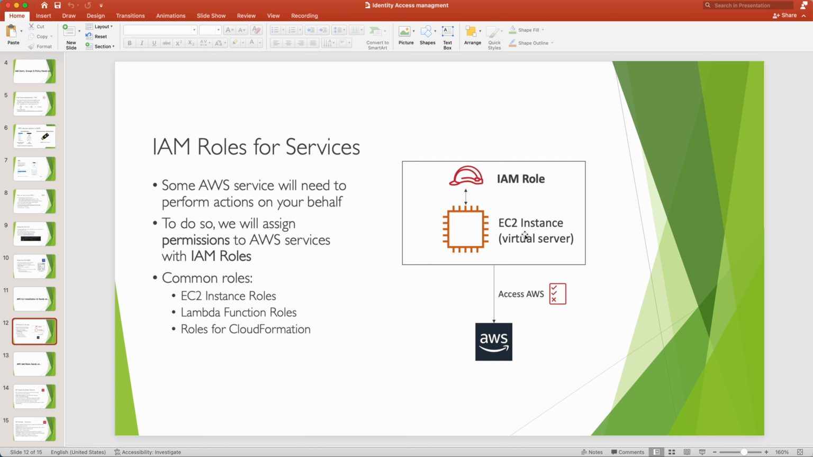We'll see how to create roles. Commonly, roles are created for EC2 instances, Lambda functions and CloudFormation. These EC2, Lambda and CloudFormation are AWS services. These services want to connect to other services to get access or to get some data from them. To give that connection access, we use these roles.